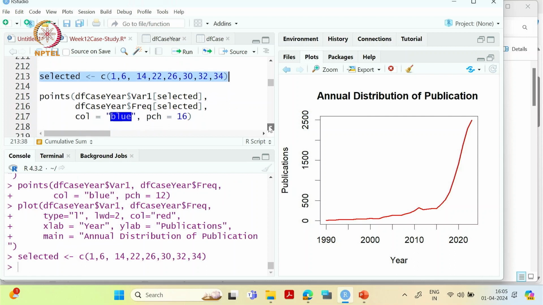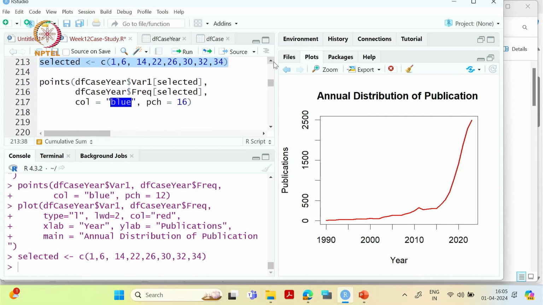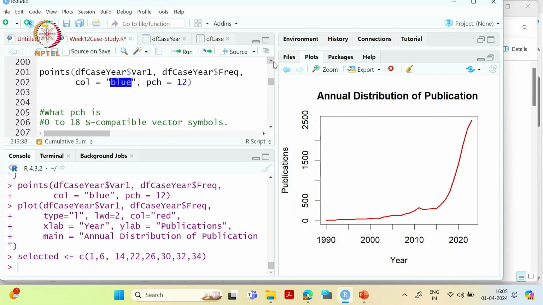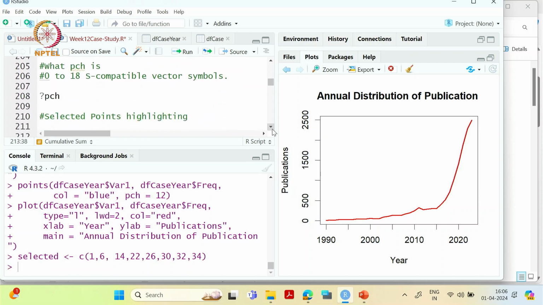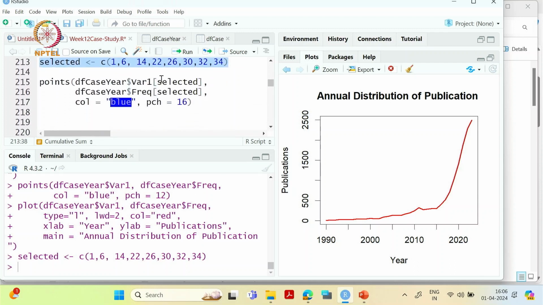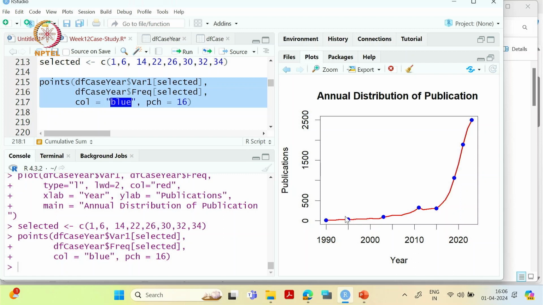Earlier we mentioned points on all the values of var1, but now we are mentioning only the selected points. That is why we have to mention the selected ones here. If I run this, the points are on the selected points of that graph.